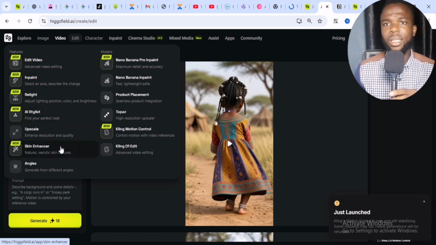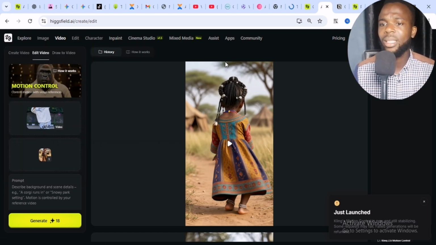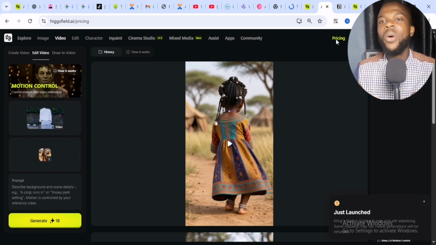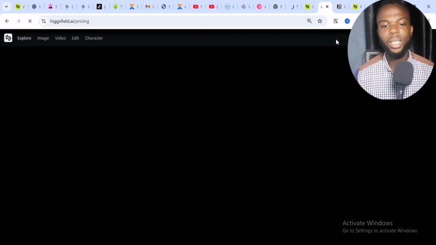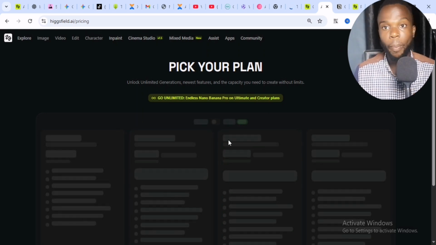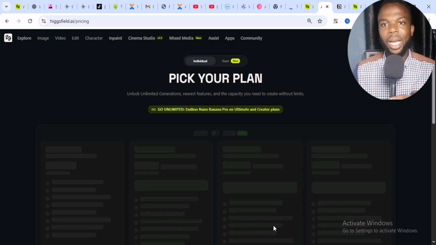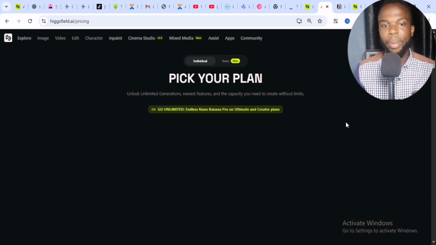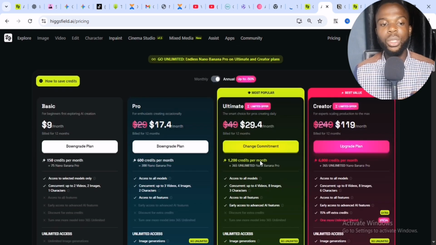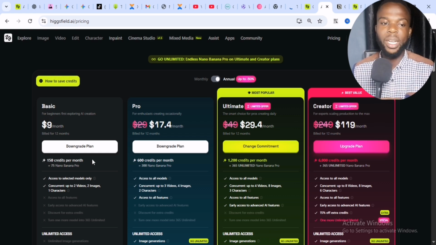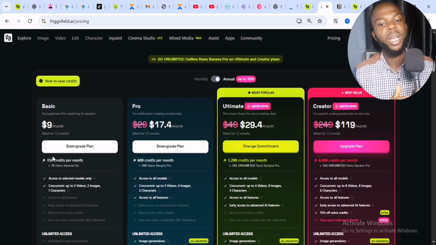Now let's check the pricing for those people that are asking this question, is it free? No, it's not totally free, but it is somehow affordable. Depending on your capacity, you can just pick your plan. We have numerous plans, like four of them. The basic plan is $9 per month, and it will continue like that for a good 1 year, 12 months. If you prefer that option, you can go for that one.